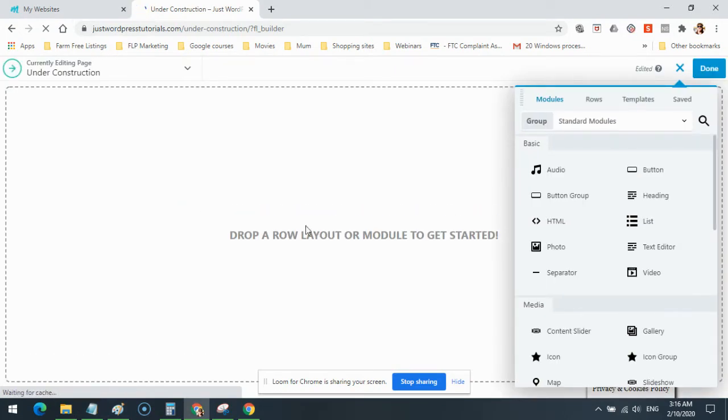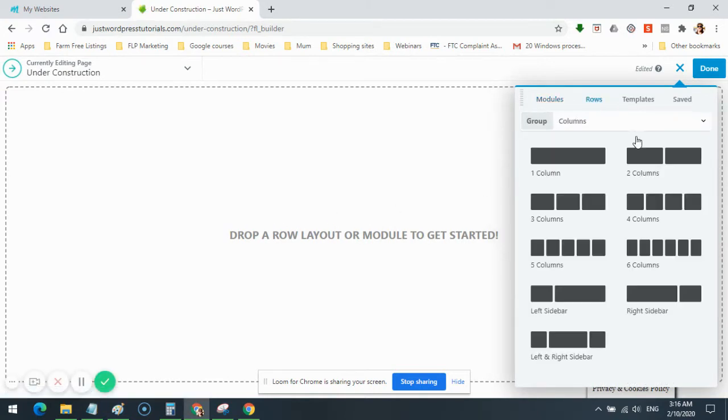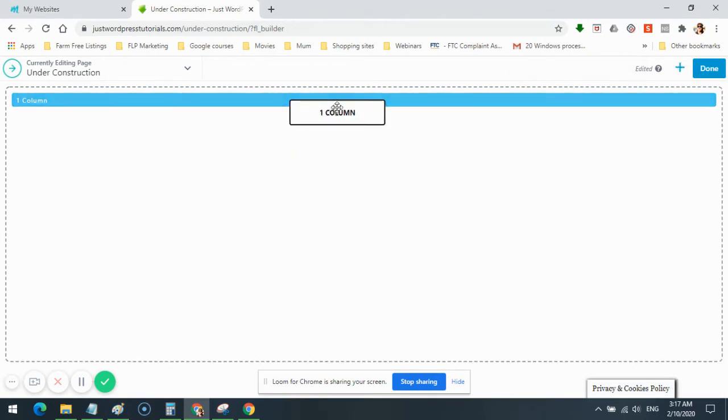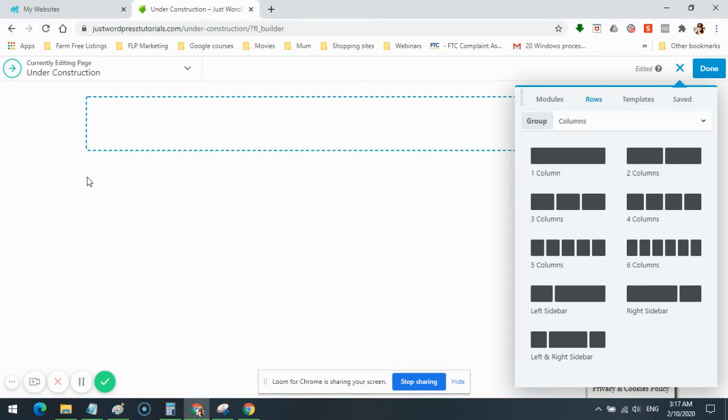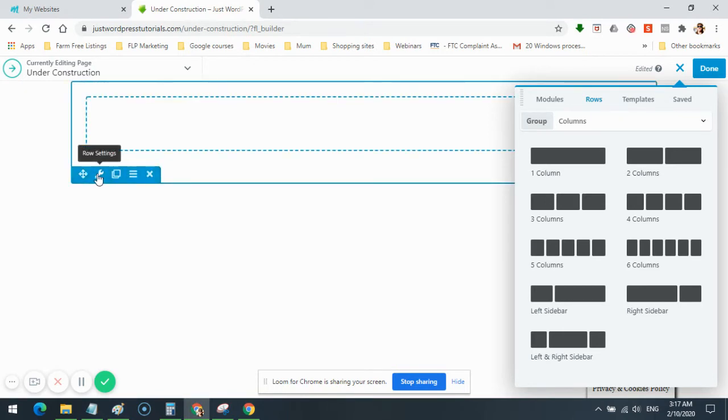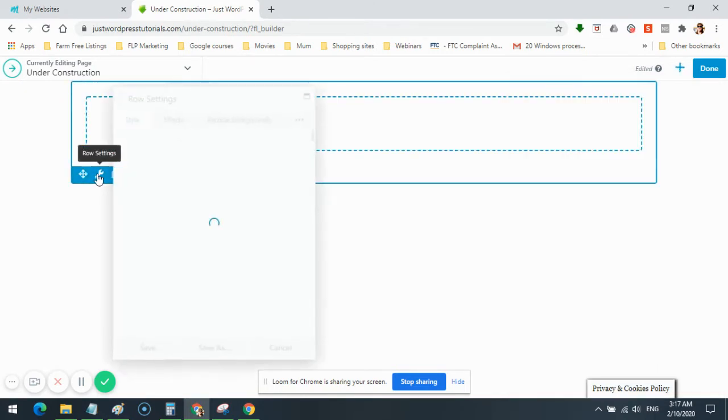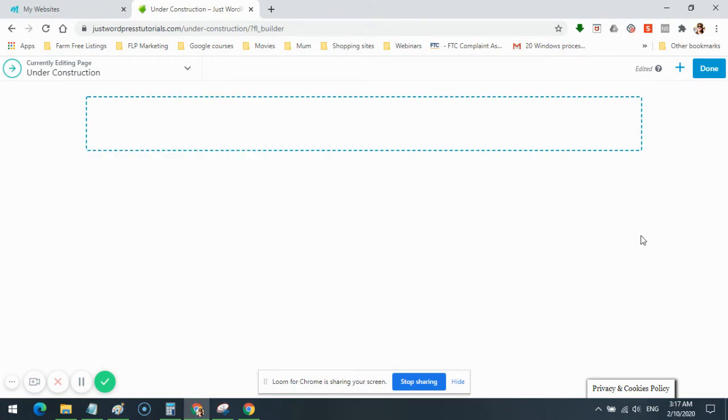Okay, so all I want to do with this is go to rows and drag a row across. One row is all I really want. Just going to drop it there, drag it across and drop it. Then I'm going to scroll over the top of this and click on this spanner here, the outer box. You saw what I did there, didn't you? So let me just cancel that. My internet is a bit slow. There we go, canceled it.